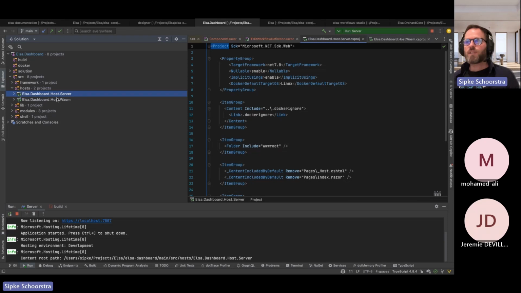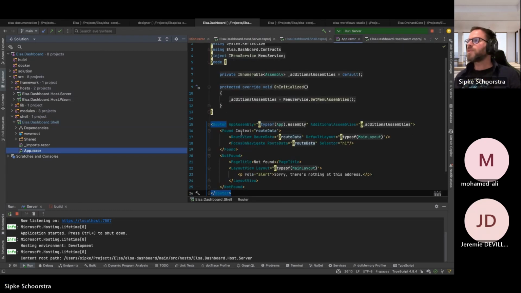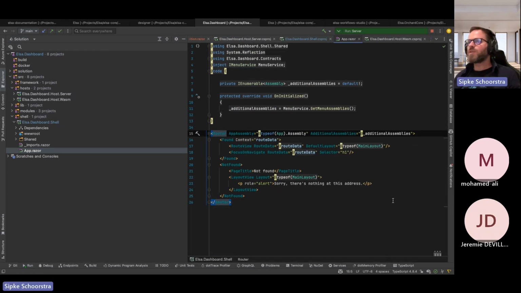But that's where it starts. So either server or WebAssembly for now. And they both reference the shell. And the shell is basically an empty shell, like the shared UI library. So it just contains the app router, which contains the router for navigation. And that's the main idea.